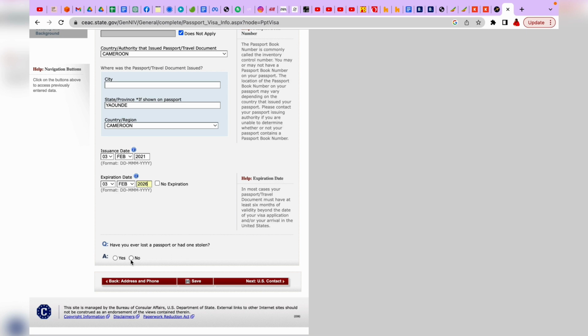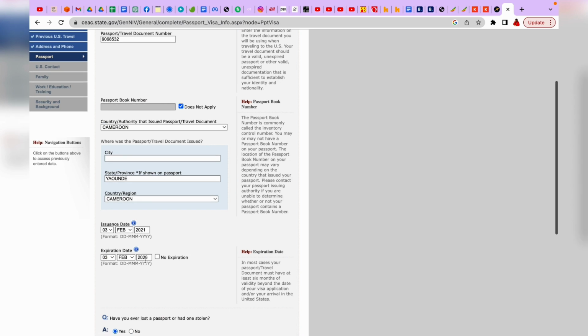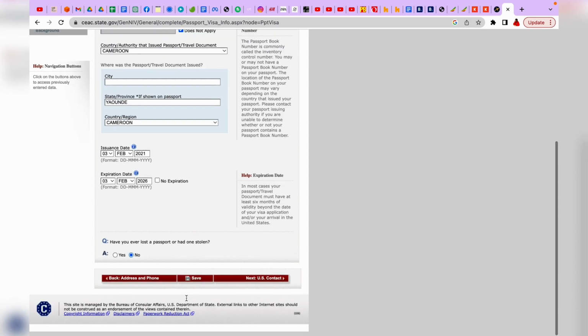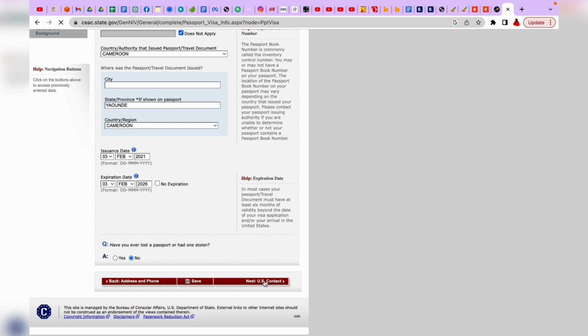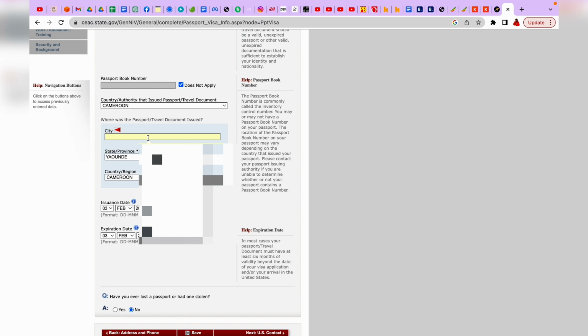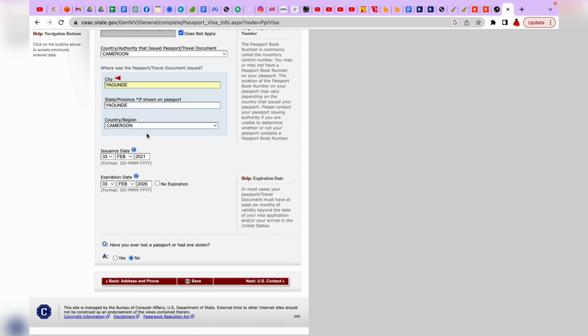2026. Have you ever lost a passport or had one stolen? No. If you have, yes, you need to indicate and explain why. In this case, I have not lost a passport before. The next one, we are moving in. I forgot the city where the passport was issued, Yaoundé. So these are some of the mistakes that when you make, you need to come back and it's going to show you and you need to fix it. Central Province.